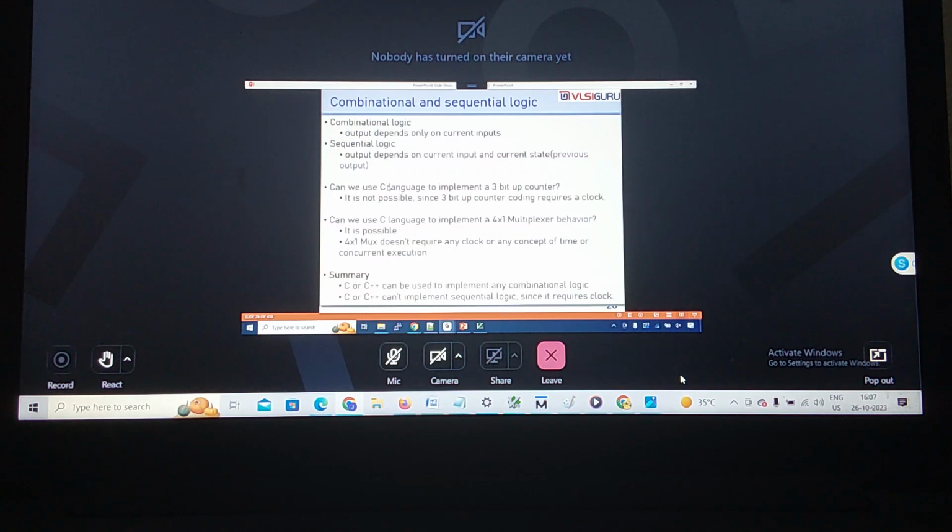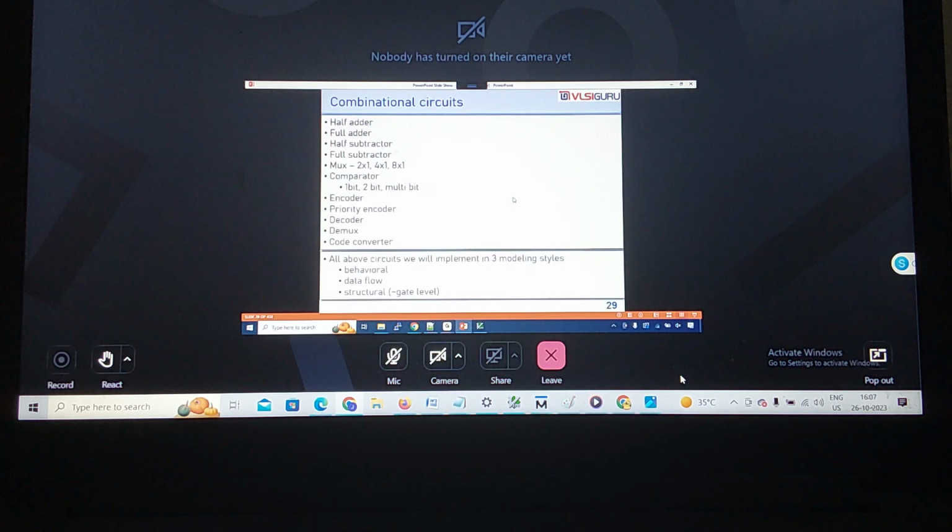To implement a combinational logic, you can even use C language. Up to combinational you can use it, because a combinational logic doesn't have a concept of time, hence C language is also sufficient. Anyway, not to confuse you much, we'll start from the very basics.